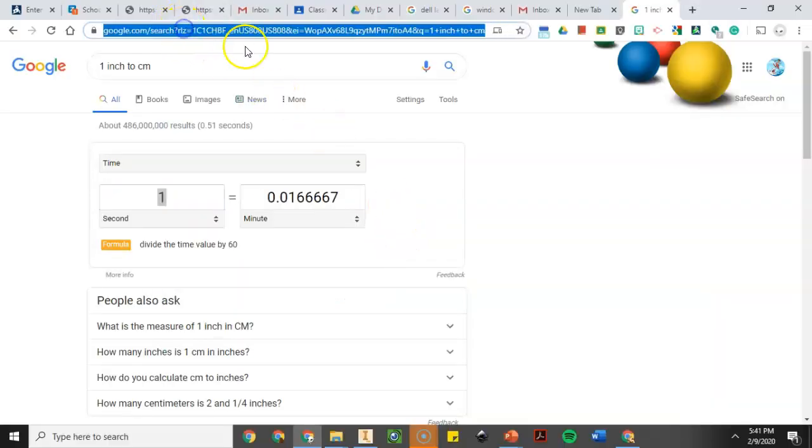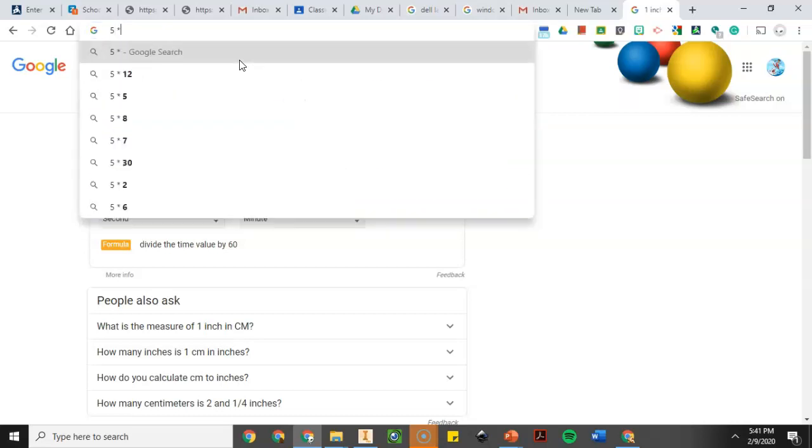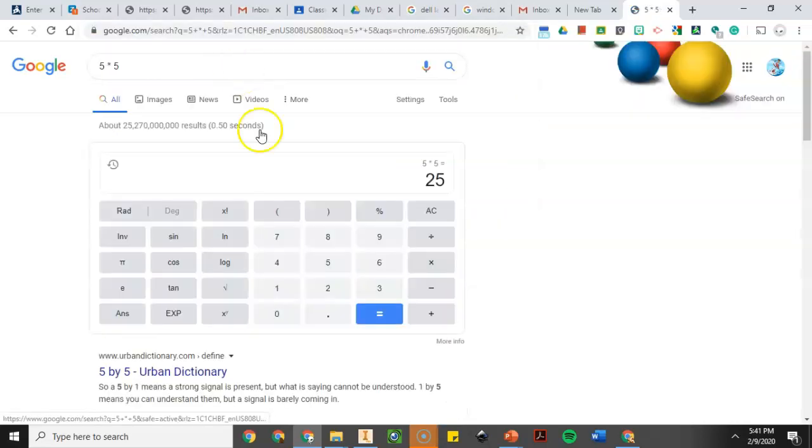So the Omnibox, it's a really powerful tool. Use it to your advantage. There's even calculators built in. So if you were to type like 5 times 5 and press enter, the calculator pops up.